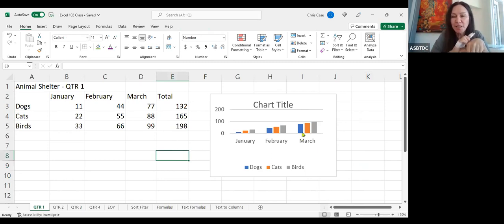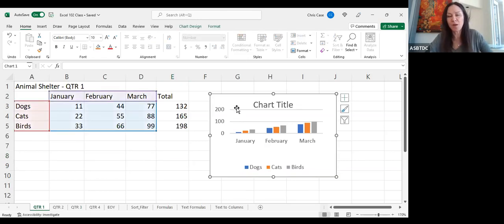Again, this is just kind of nice when you show this. The chart doesn't have to be on the same sheet. You could put it on a different sheet if you wanted to, but it's just nice to see the colored visual right next to the actual data. Okay, I'm just going to go ahead and hit delete.